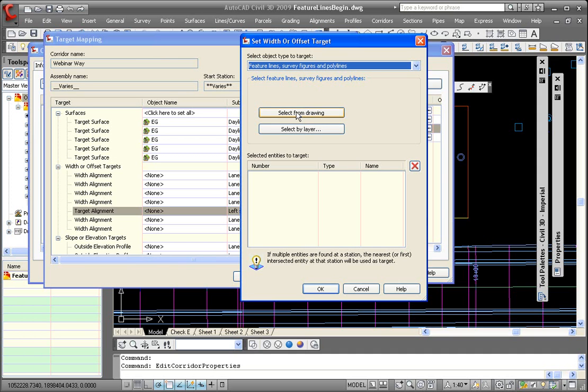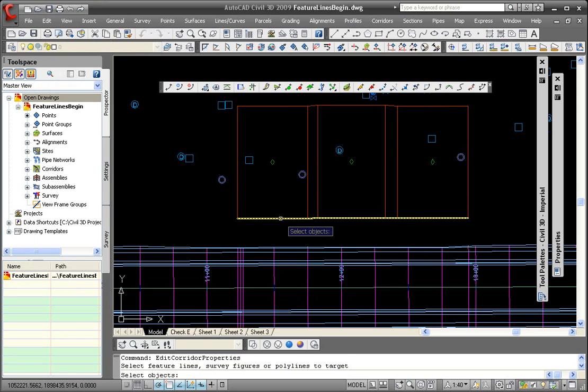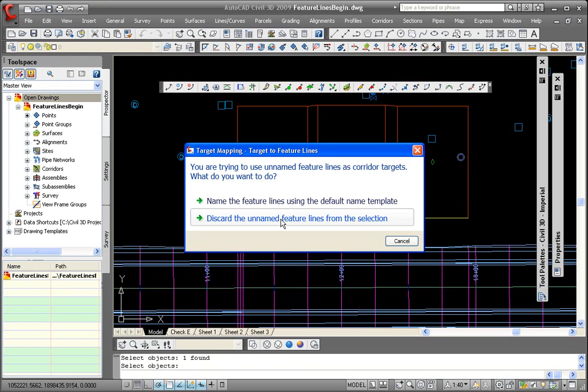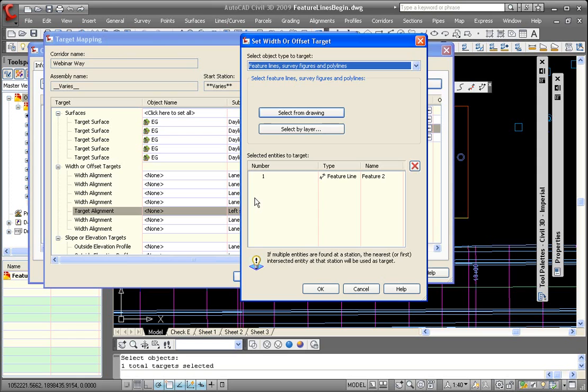Now all I need to do is say select it from the drawing, go get that feature line right there. And of course it gives me this warning here that says it's unnamed. Now I haven't told you about the naming feature yet. That's okay. But I want to name the feature lines using the default. I don't want to discard it, okay? I want to use it, and I can go back and rename it later. Right now it's just called feature line 2. Okay, that's fine. I don't care.